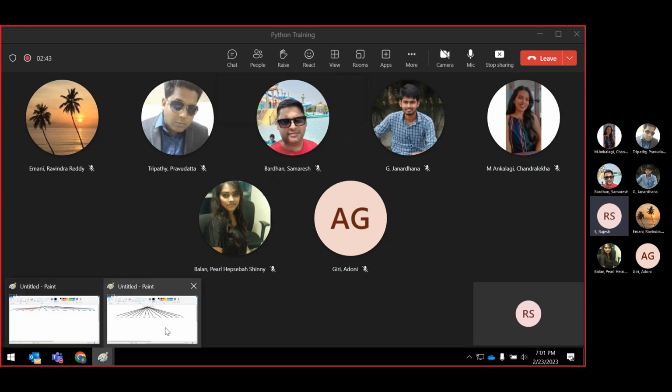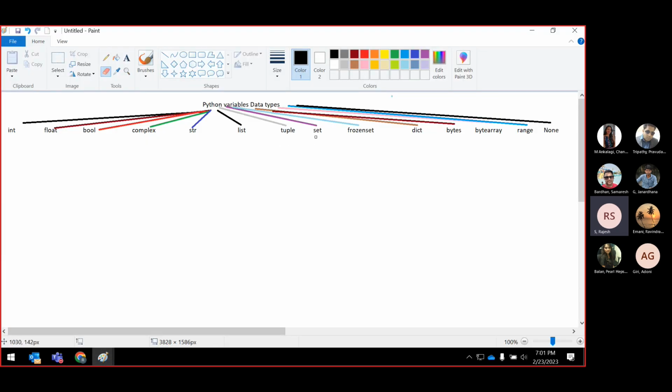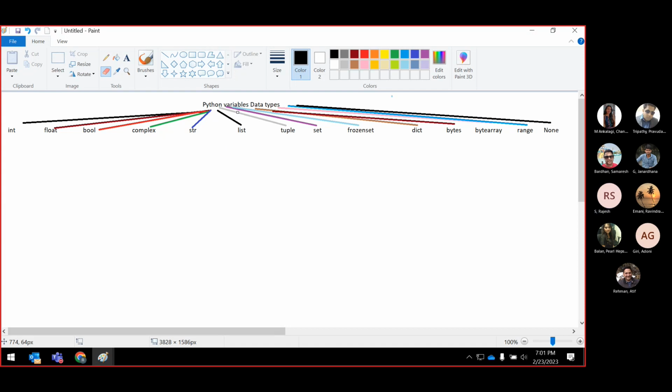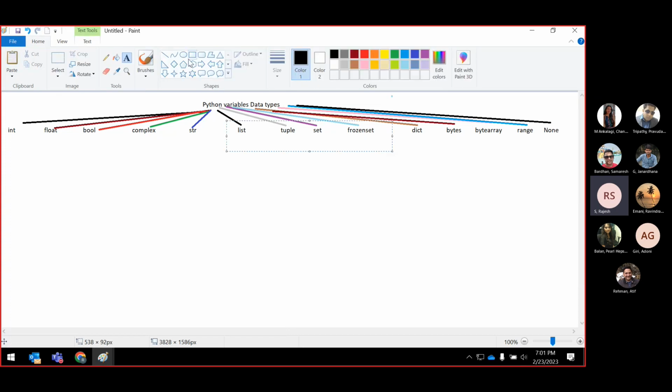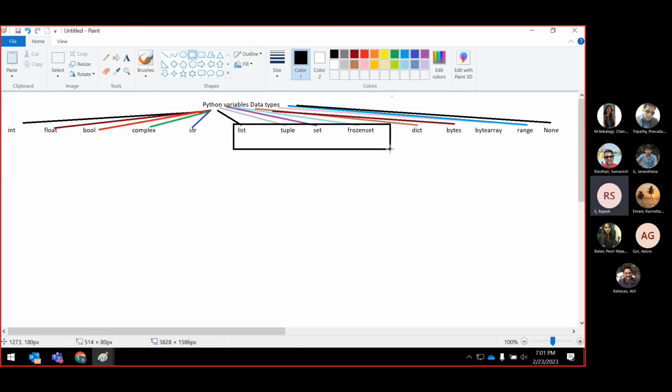Okay, so in the last session, you remember, we had covered up to frozen set, right? Tuple, list, tuple, set, and frozen set. This is what we had last time. We had discussed this, I think day before yesterday, right? And as I said, from here these are the complex data types.